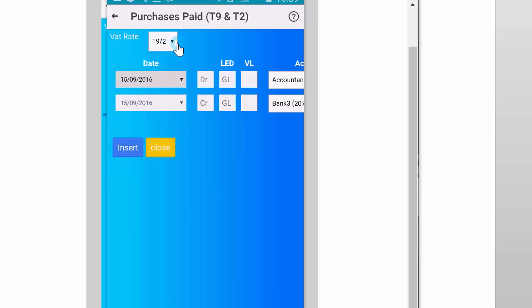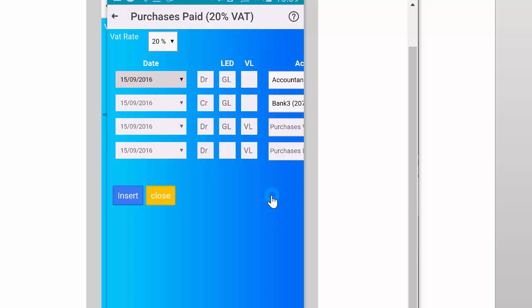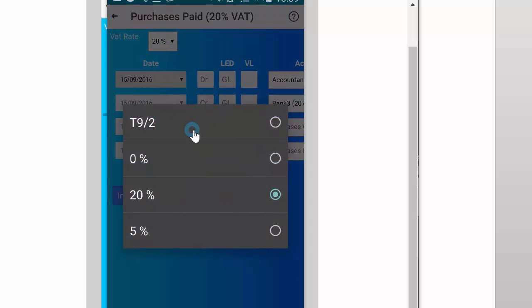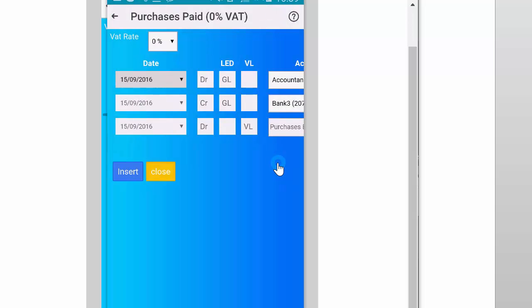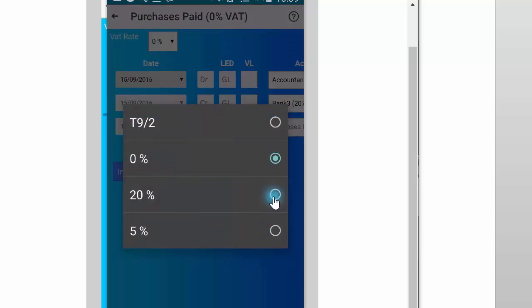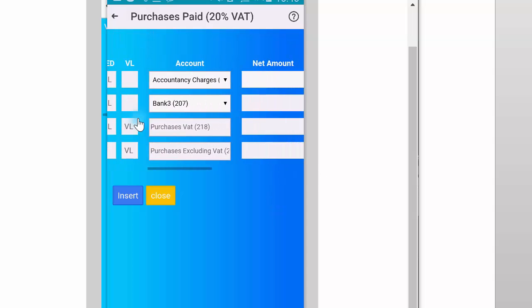We've got the cost of sales paid form. Now the cost of sales really should only list cost of sales accounts. We've got either two rows if it's a T9 no VAT, we end up with 3 rows if it's a zero rated transaction, and then we end up with 4 rows if it's 20% or 5% VAT. And remember, the 2 bottom rows are not optional, they are compulsory. You don't need to do anything about them. The only thing you need to do is to determine the cost of sales account.